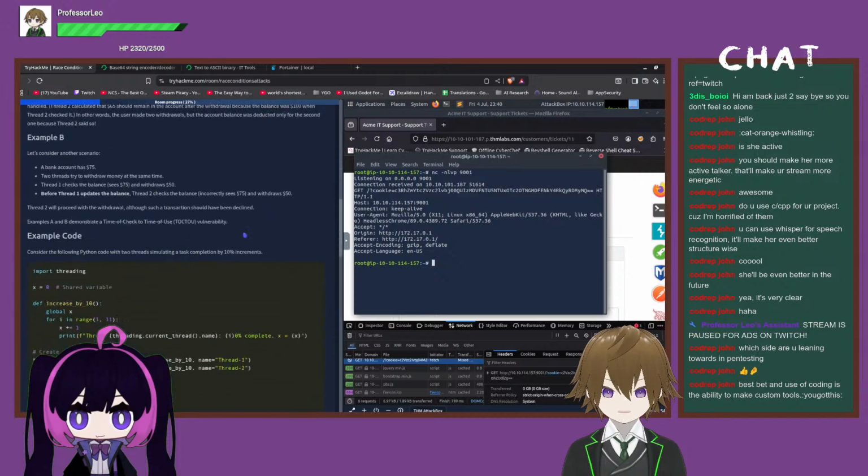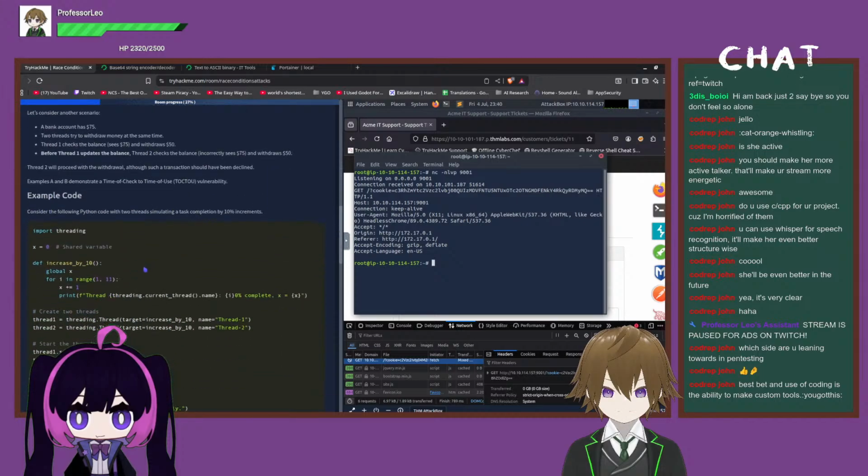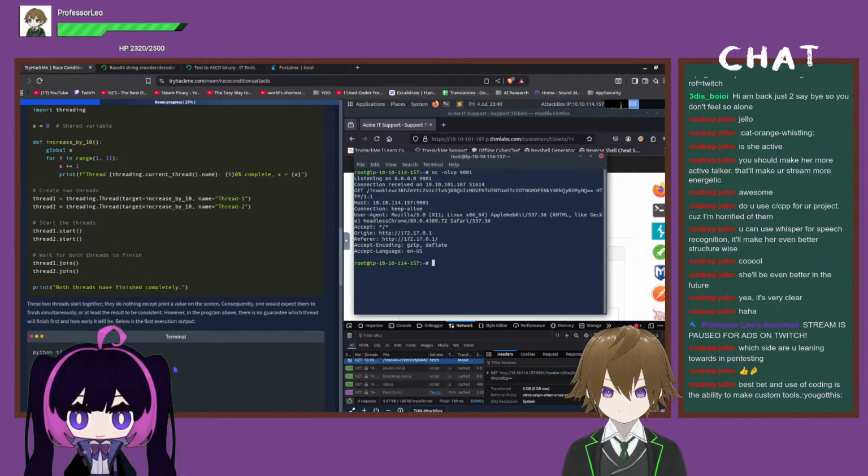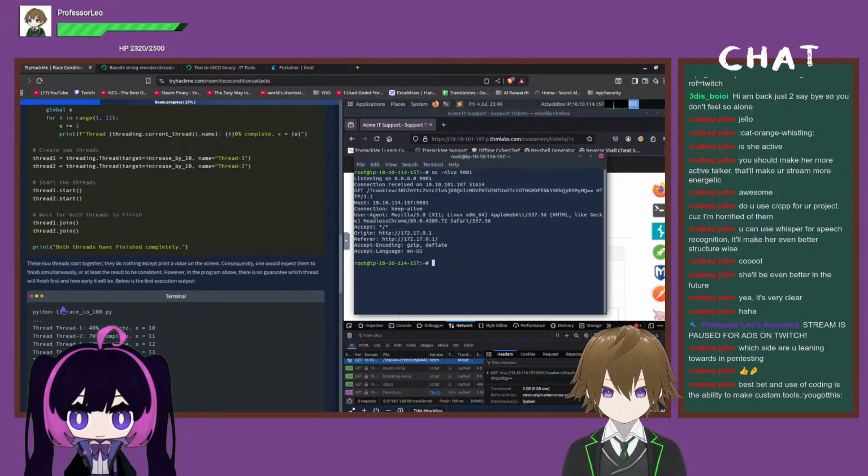So yeah, this is a lot of scenarios. Create 2 threads, start the threads, wait for both threads to finish. Okay. These 2 threads started together, but they do nothing except print a value on the screen.